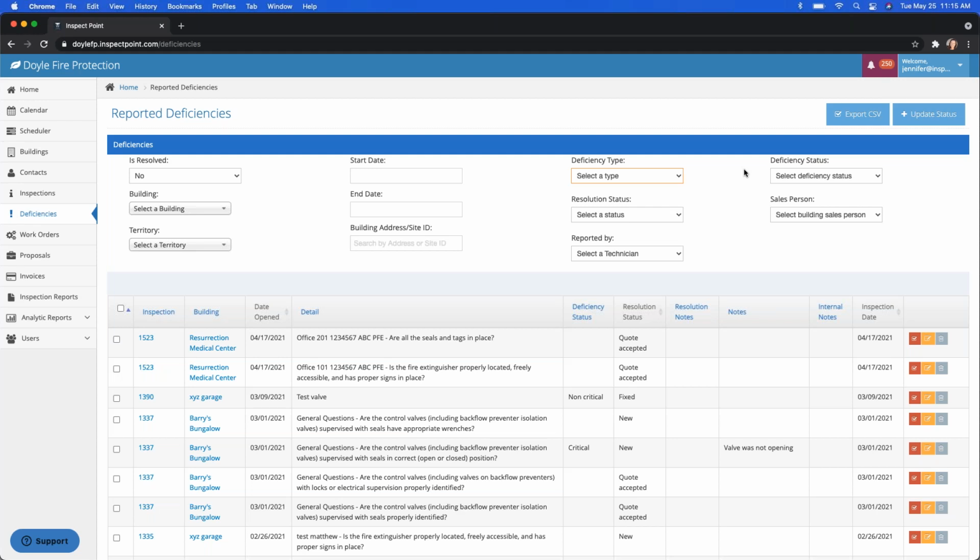And you are like, why do I have $50,000 sitting in draft? What are those deficiencies? Where has the customer been notified? Are we waiting on a delay from whatever it might be? And you can pop in here, filter on that very particular status, and see exactly where those deficiencies are. So like I said, the analytic report's giving you that high level, and then you're diving into this area to see the specifics of it. Once again, you can export this out into a CSV. You'd be able to see your notes, the resolution notes, the status of it. And if you wanted to manipulate it outside of InspectPoint via Excel, you could do that as well.